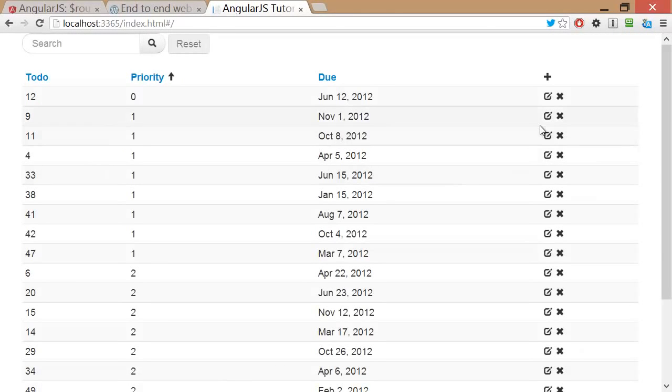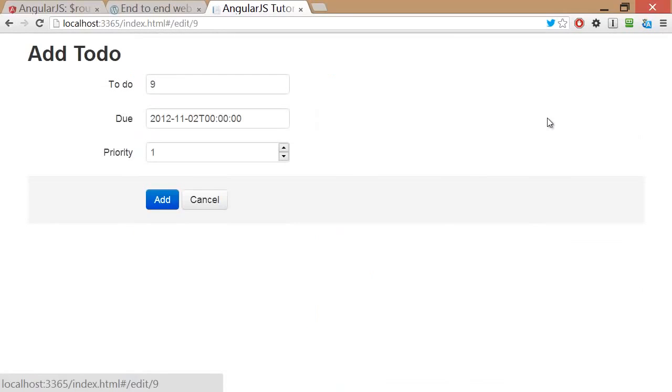So we'll click on, let's say, to do number 9. And we can confirm here is to do number 9. The date does not look very nicely formatted. We're going to leave that for another time, both in terms of time zone issues, formatting issues, and using a date picker to be able to edit this nicely. We're going to look at using directives for that. But for now, observe that we're at least able to display all of these.